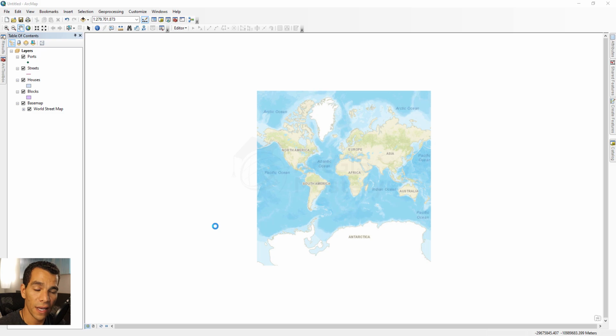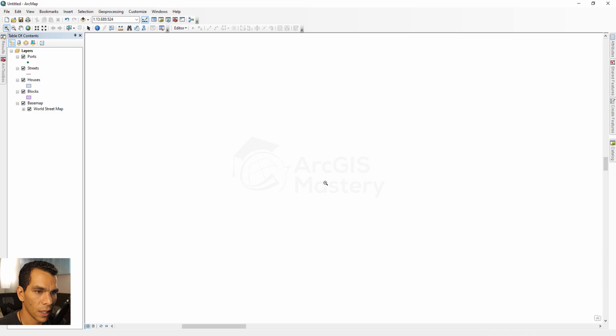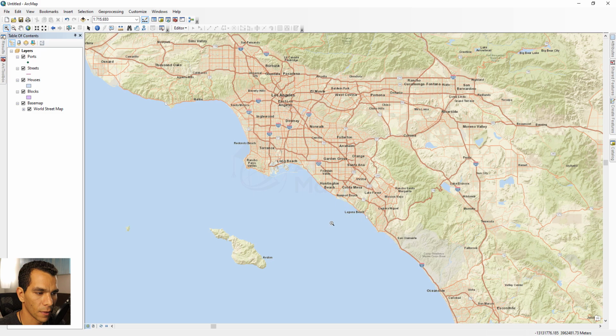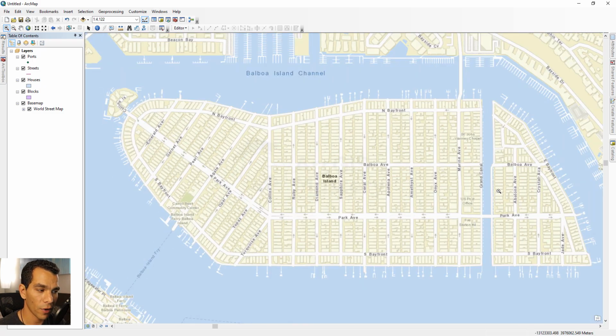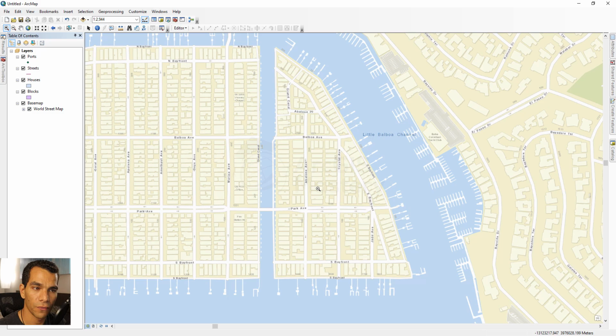So now we have our base map, and now we can zoom into a certain location where we will start drawing our shapefiles. The location I want you to zoom in to is California. It's on the west side of the United States, and zoom to Los Angeles, then zoom to Newport Beach, and zoom to Balboa Island. And our area of focus will be this area right here. So right now I have this area where we will draw our shapefiles.